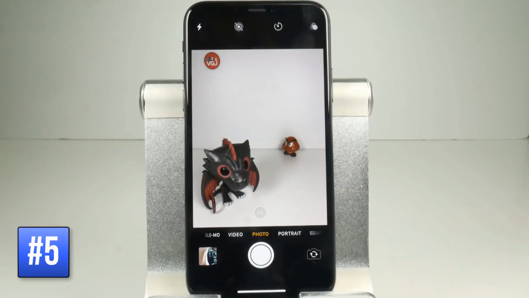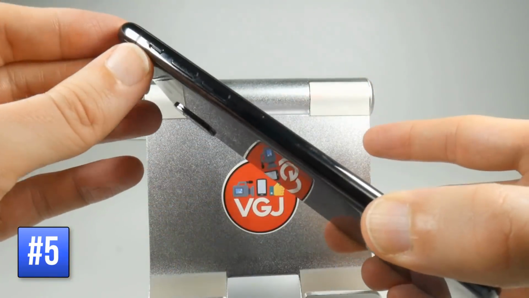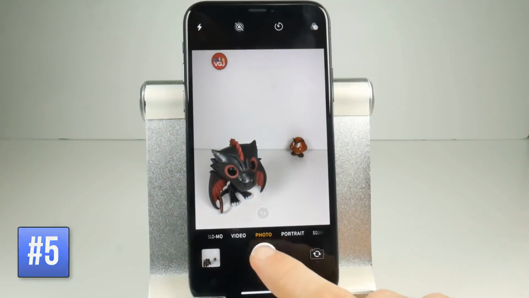Also note that when you take a picture, it will make a shutter sound noise. You can turn that off by switching the silence toggle here. So now when I take a picture, it should be silent.